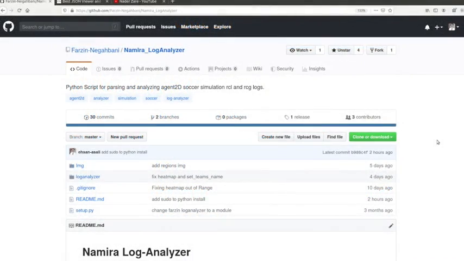Let's see where we have the code. As you can see here, this GitHub repository is under Farzin Negahbani's repositories, and it's called Namira underline Log Analyzer. I will put the URL of the repository under the YouTube video, so we can easily access that and see if we have any new updates or other versions.